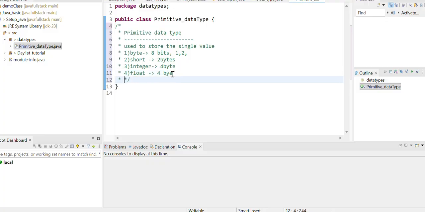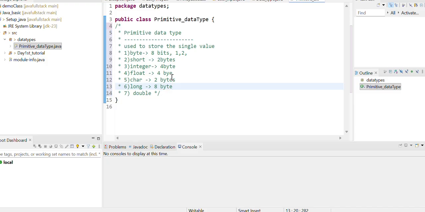The fourth one is character. Character is 2 bytes. The sixth one is long and double. I'm not writing them in order. Long is 8 bytes, which means 64 bits.